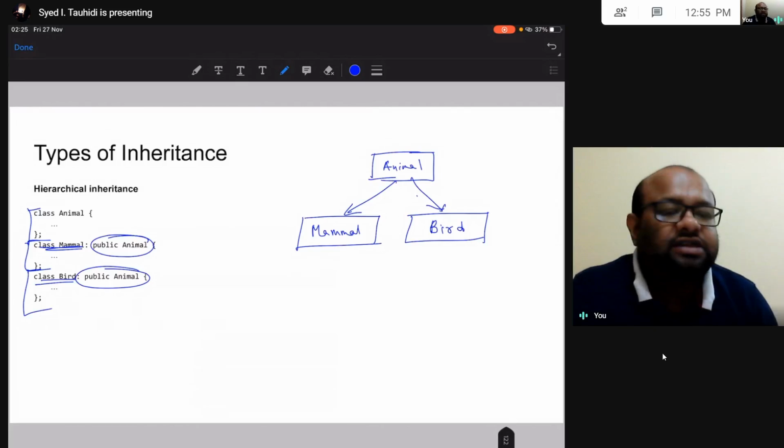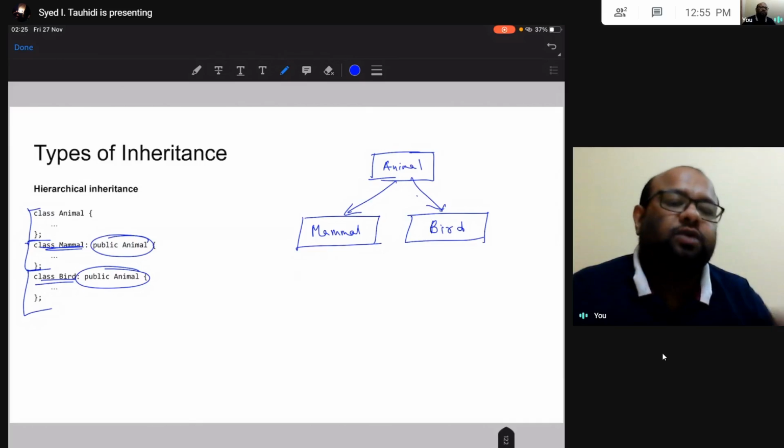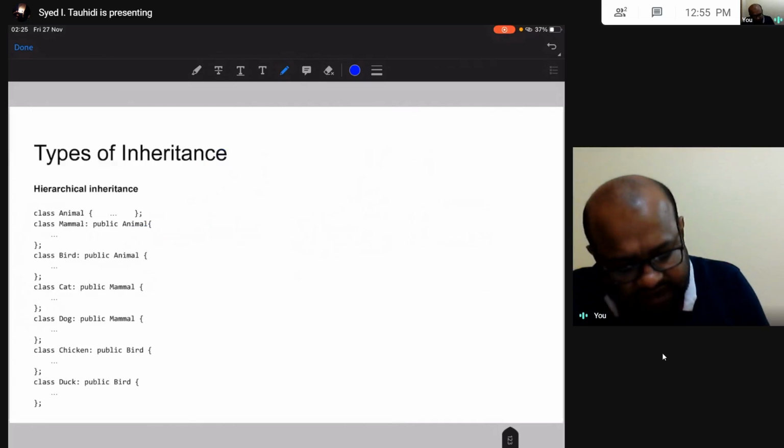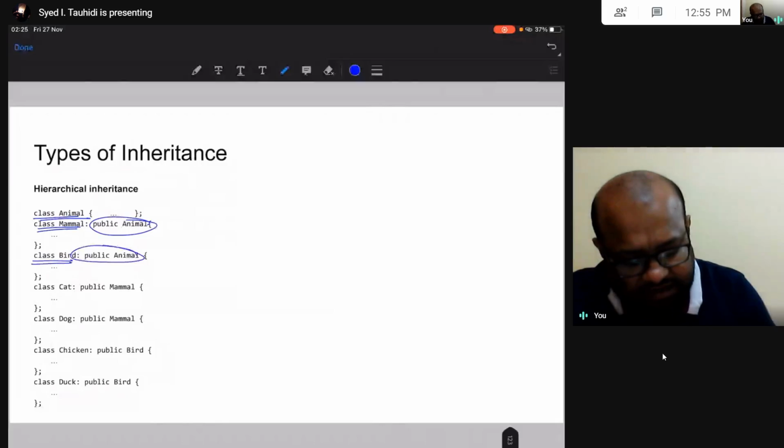Alright, let us now look at another example where I have two levels of hierarchy. This is an example. I have once again the animal class. Then I have this mammal class that inherits from the animal class. I have the bird class that inherits from the animal class. Let us draw these three classes first. I have this animal class.